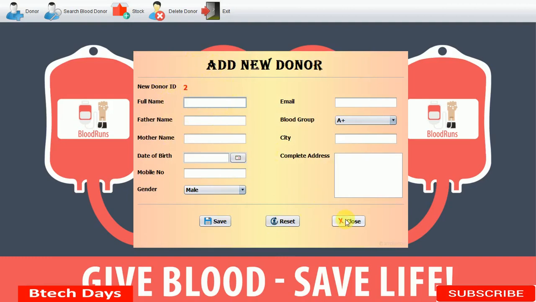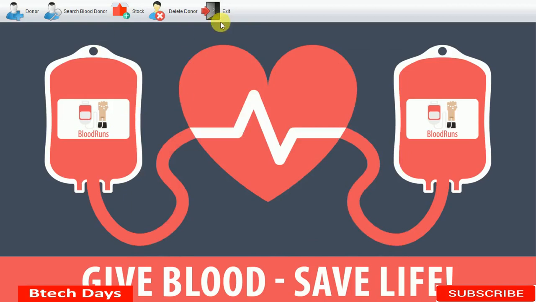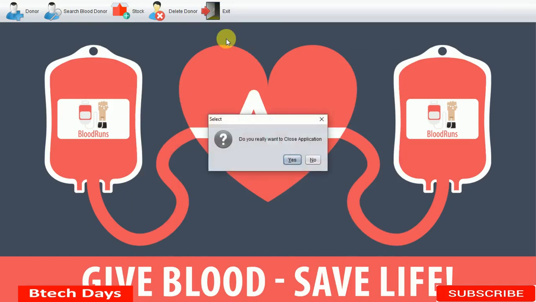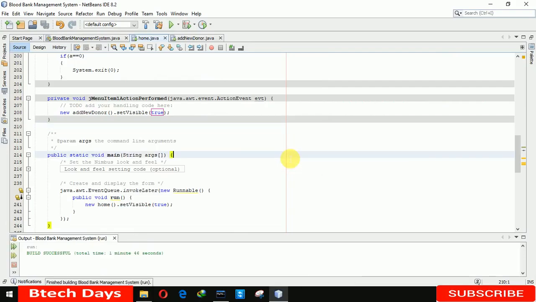And let me click on close. You can see the application gets closed. So let me exit this application. So this is all about the add new donor part.